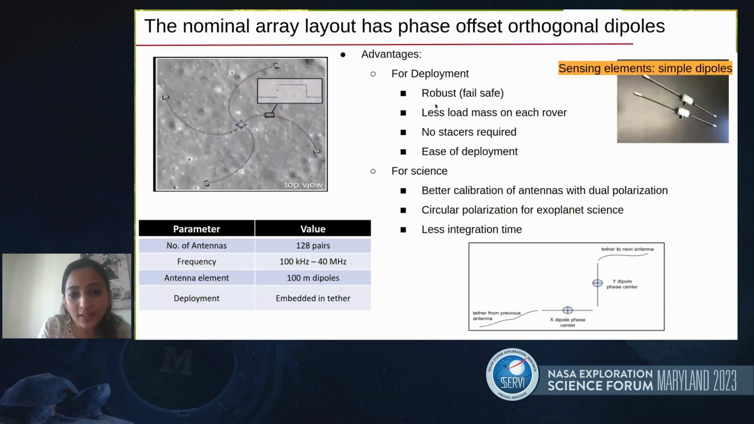So speaking of the array, what is the array layout that we have planned? For the science cases, the optimal array layout that we have planned is this 4-arm spiral configuration. This is a bird's eye view of the array layout. The center is the central base station. And as you can see, there are 4 tiny rovers laying out the tethers that contain the antennas. Now, a few parameters. The number of antennas that we are envisioning is about 128 pairs of antennas, with a frequency range of 100 kilohertz to 40 megahertz. Each of these antennas will be 100-meter dipoles. Since they're so long, and for convenience of deployment, we have decided to embed the antenna in the tether.